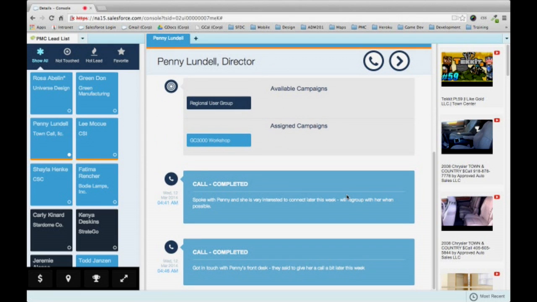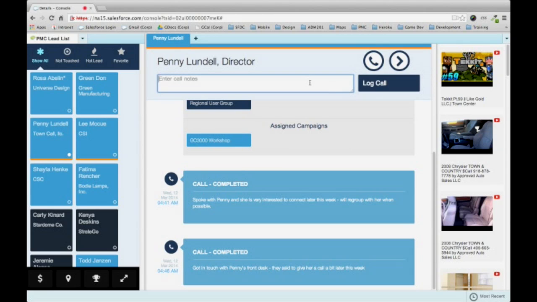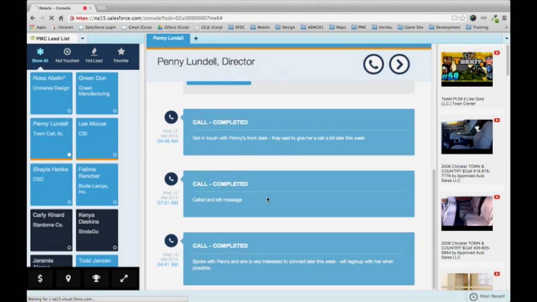Now at the very bottom, we have a listing of all of our activities that we've had with Penny. So if we went ahead and logged a new call and say called and left a message, the page just in the middle here would refresh and we would see in fact that we've completed our call.